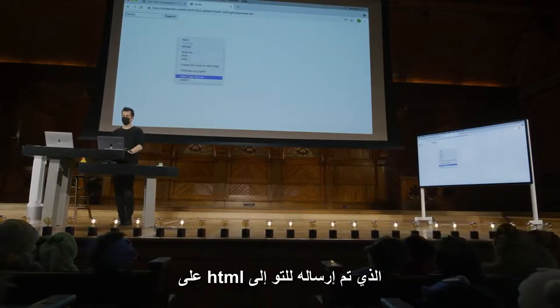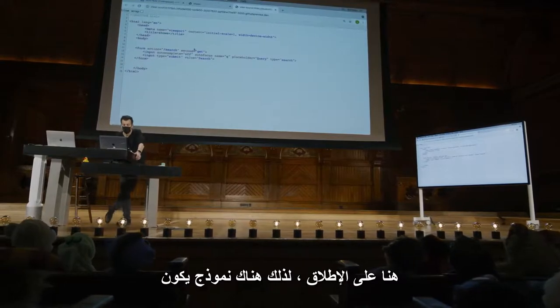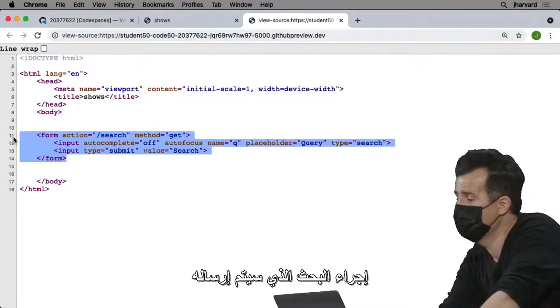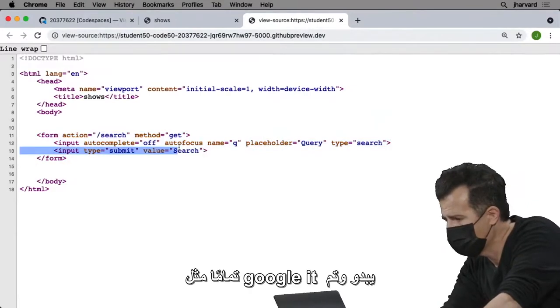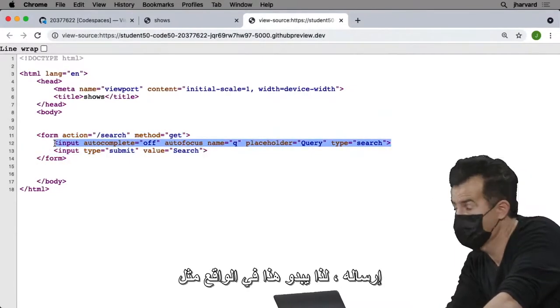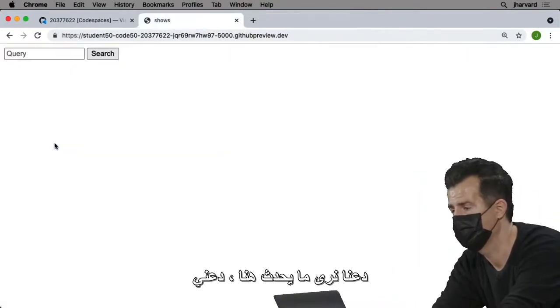Let's take a look at the HTML that just got sent to my browser. All right, there's not much going on here at all. So there's a form whose action is slash search. It's going to submit via GET. It's going to use a q parameter, just like Google, it seems, and submit it. So this actually looks like the Google form we did last week. So let's see what goes on here.